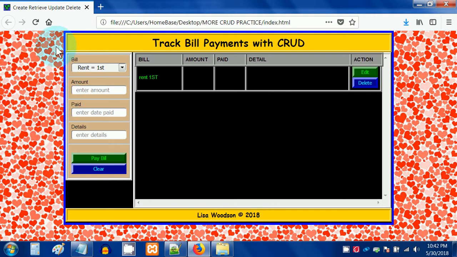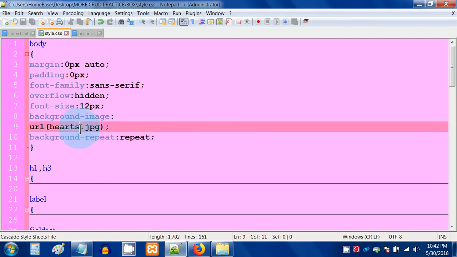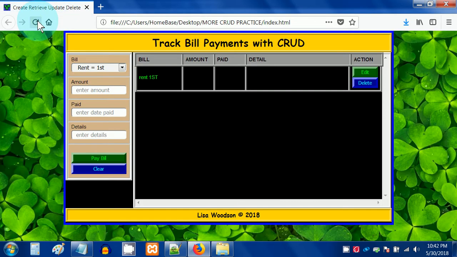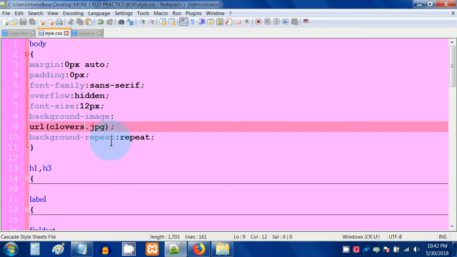But if you saw lines and broken areas and it didn't look nice by repeating, you'd have to change your background to something that works nicer when it is repeating. Let's see if I went back to Clovers with the background repeat repeat, what it would do out of curiosity. Oh, it looks the same to me. I think it's the same. I'm not sure. But anyway, this works good for both. Background repeat, repeat worked good for both.